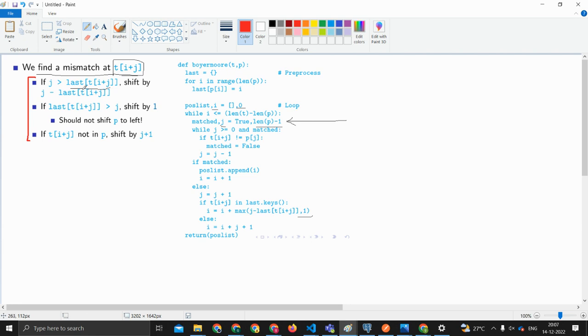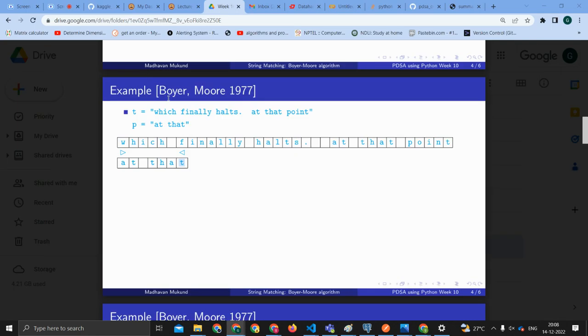There are two cases. If we have a mismatch, and that mismatched letter in the text is present in the last dictionary, then we have a case. And if that is not present in the last dictionary, then the else part comes in, which is easy: I is equal to I plus J plus 1. That is, if that letter is not present in the pattern anywhere, the letter we are trying to match that is not matching at the current position J.